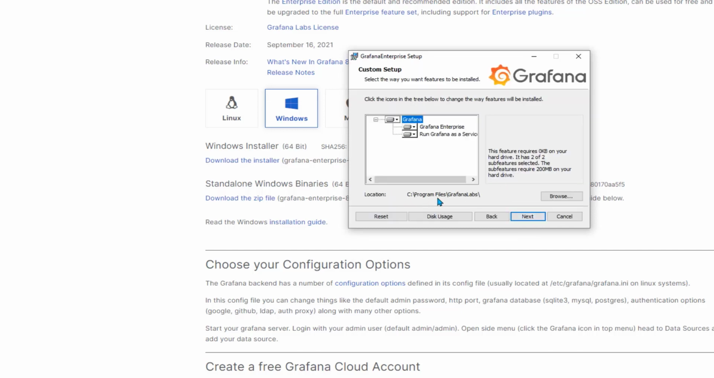and then here you have the option of changing the directory in which you want to install Grafana. By default it is going to get installed in C drive, Program Files and Grafana Labs. And if you are running it in production, I will request you to please not install the software in the same directory where the operating system is running, because if our operating system crashes, the software is also going to crash, and it is not a good practice to install the software in the same directory where the operating system runs.